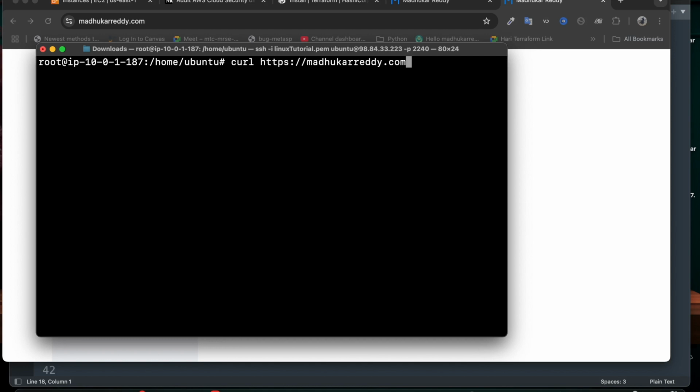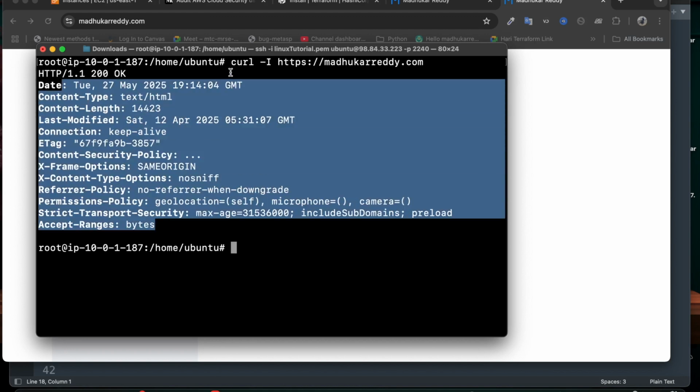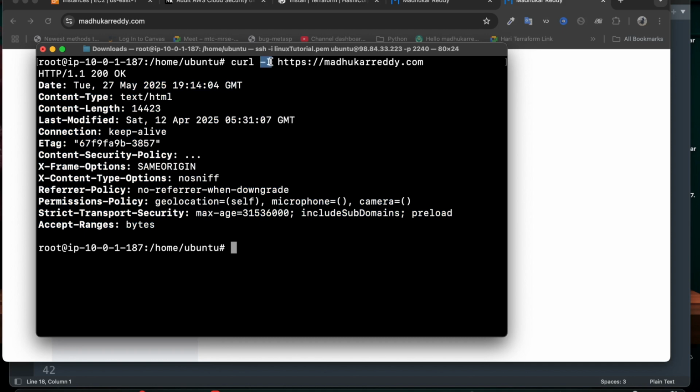If you just want to see the headers, you can use the flag -i. Now you can see the headers, because we can use the curl command to investigate APIs and for web debugging as well. There are many flags for curl, so you can use those flags to filter the output.